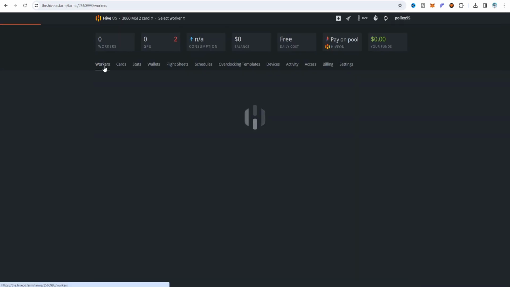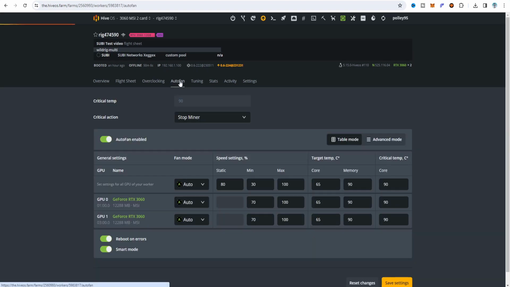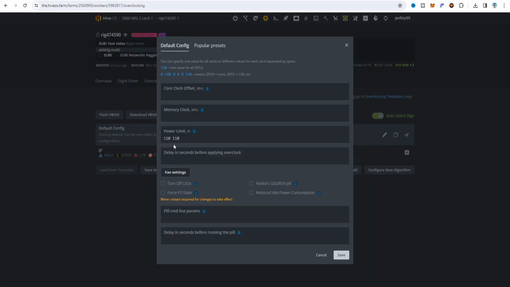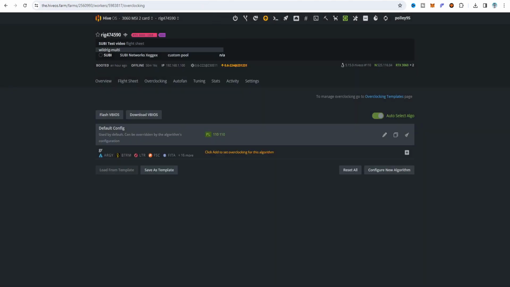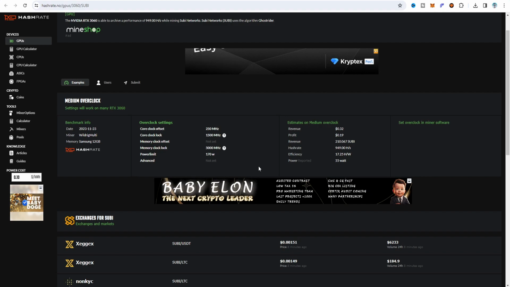Now on the worker I just set the power limit option and the auto fan speed option. The minimum is 30 and the max is about 70%, and for the overclock setting in here I only set the power limit for both my 3060 cards. This is about 110, because with the hashrate.no recommended overclock setting, sometimes it shows that one card is not mining, and also it is not the perfect overclock setting and it crashes.